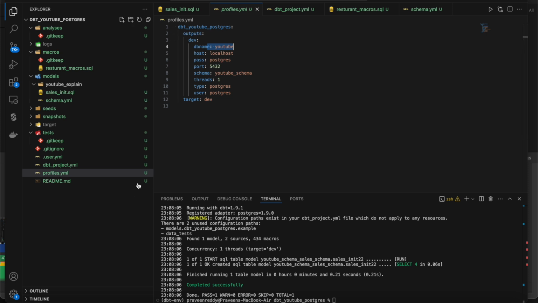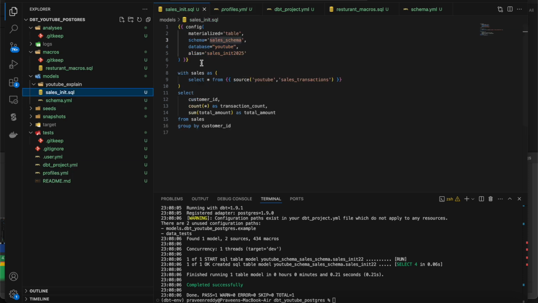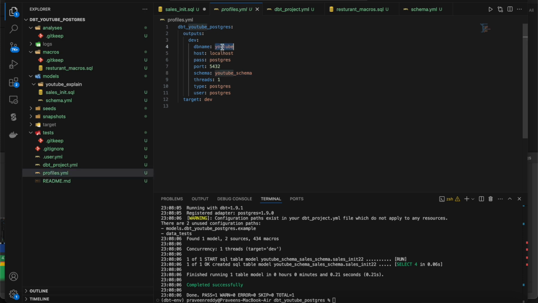So we are asking, please don't use whatever is there in the profiles.yaml. Instead, use whatever I am giving you in this config. That's what this config block is. Config block will have the high preference even over what is mentioned in the profiles.yaml. So let me give you some other database. Right now, my profiles.yaml is targeted to YouTube, and this also is targeted to YouTube.